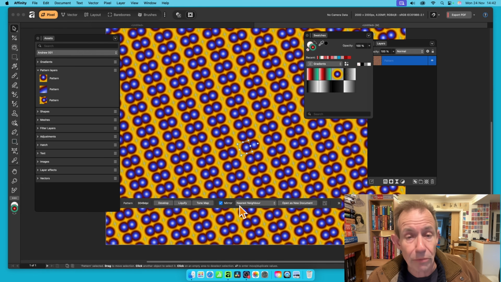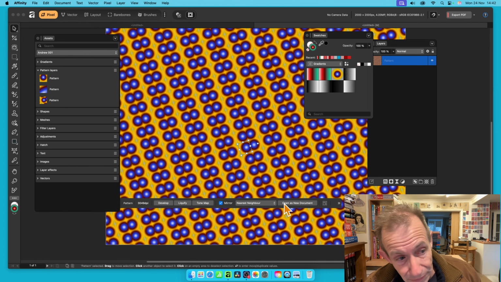And you've got here the mirror option. It remembers all these sorts of things, which is really useful. Now, that's where it goes wrong in places. There are certain places where it does have problems.